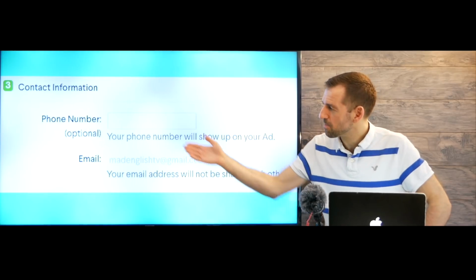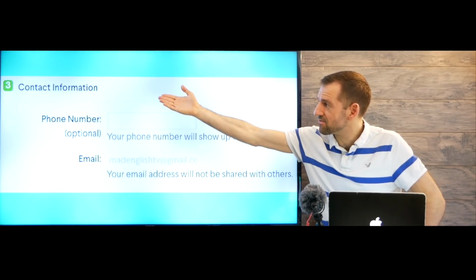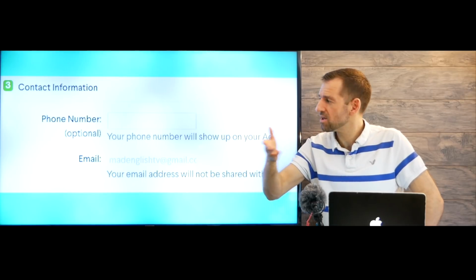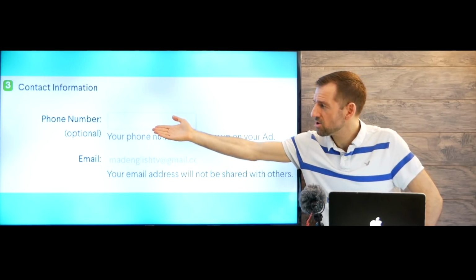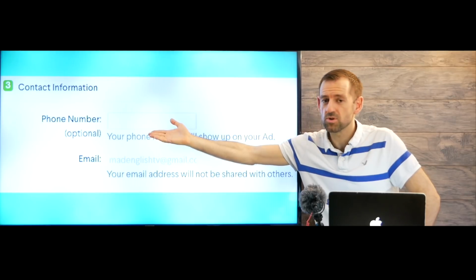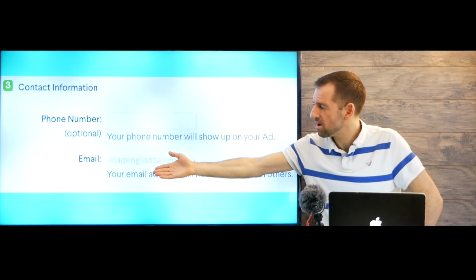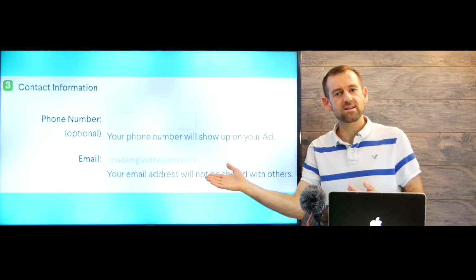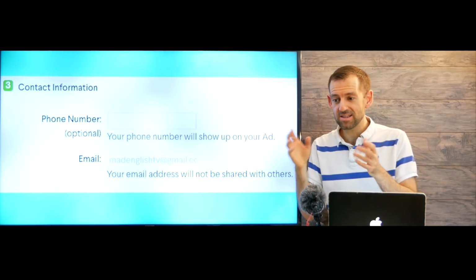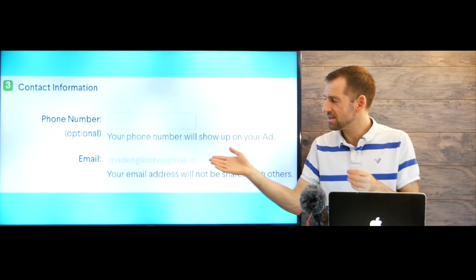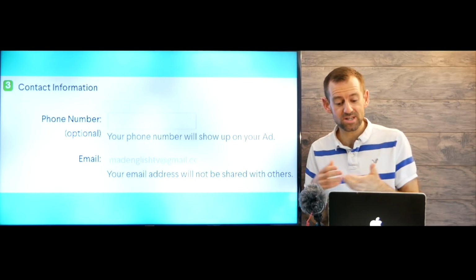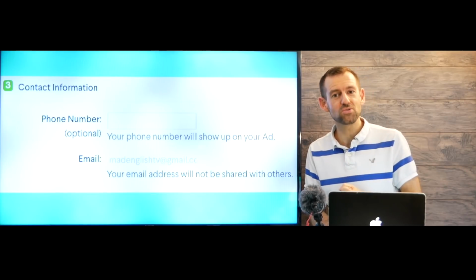Then you can put your contact information. How should they get in contact with you? Do you want them to phone you? You could put your phone number, which is optional, you don't need to, and you put your email address. So that means when they look at your ad, they'll send you a message, and then you'll get a message, and then you can start talking with the person and maybe sign up a new student.